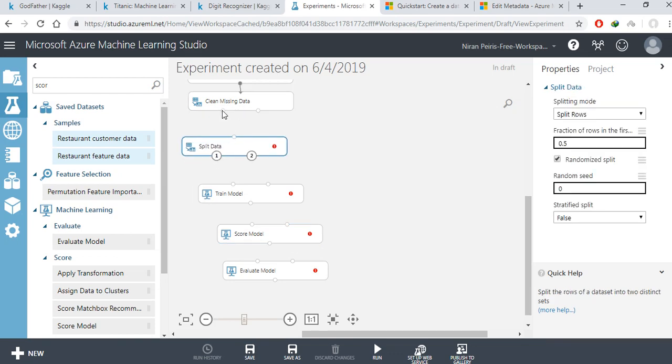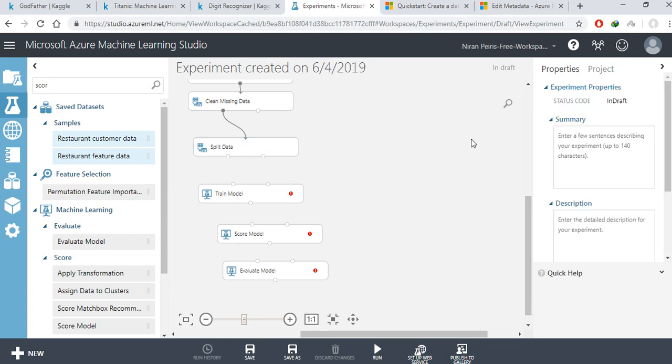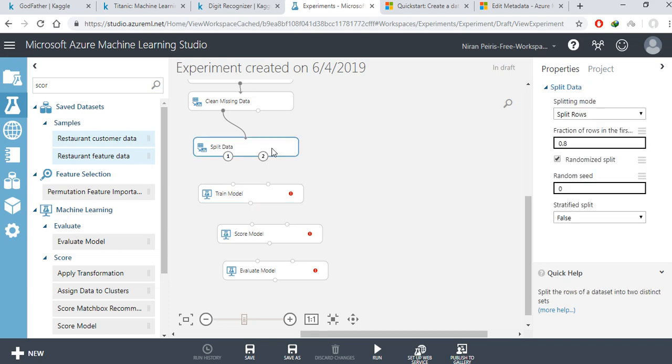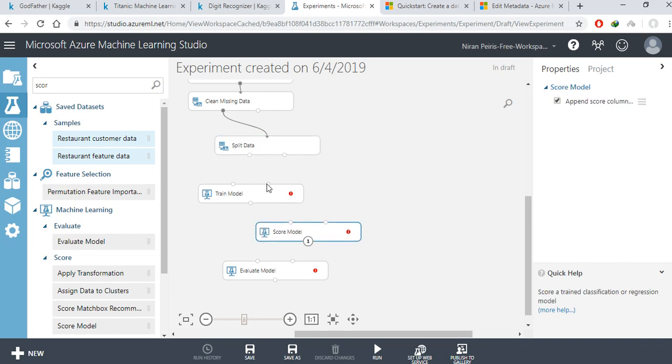We will clean our data and connect it to split. What we need split for is that we need to split our data into two parts. By default it will split data into two sections, 50-50, but I need to do that 80-20. We split our data so that we can use part of the data for the training and the other part for the testing.